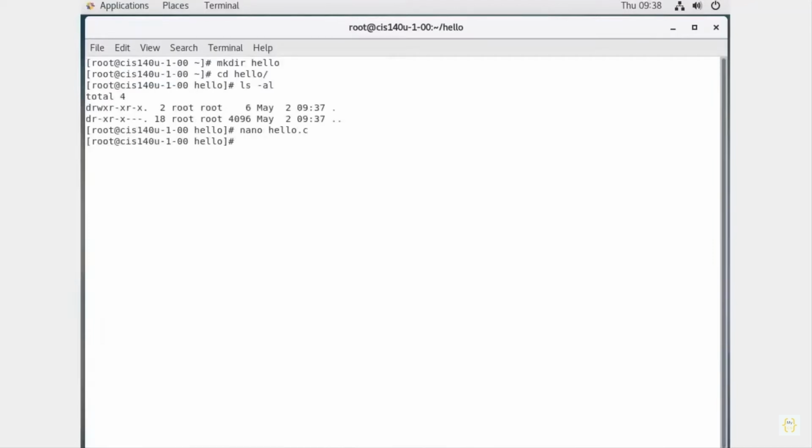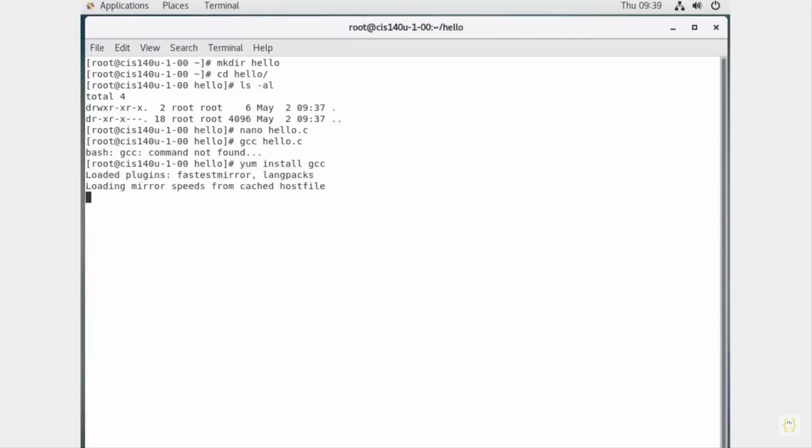Next, I want to compile it. So I need to use the GCC compiler. If I try running it right now, I don't think I have it installed. And it says command not found. So I need to get my compiler. I could search for the GNU compiler and find it that way, or I can just do yum install gcc. And that will get it all installed.